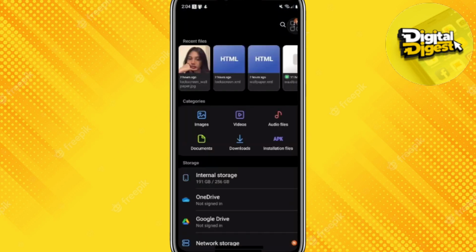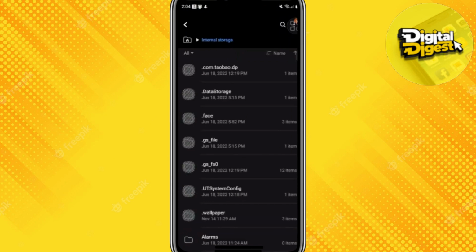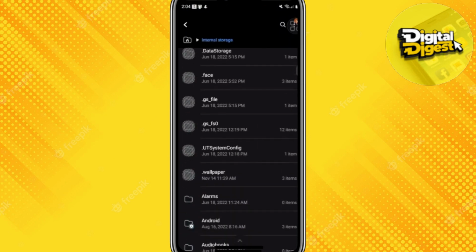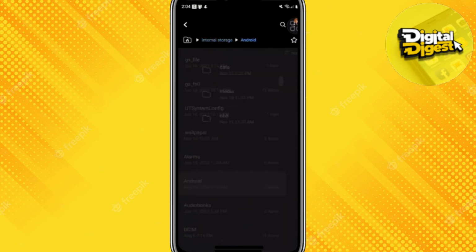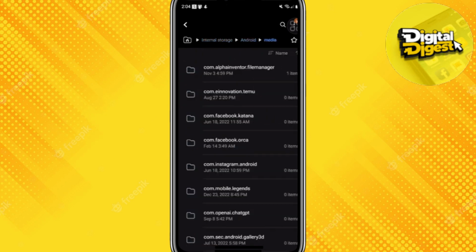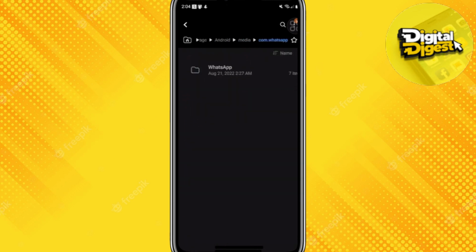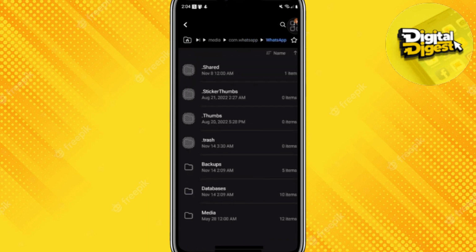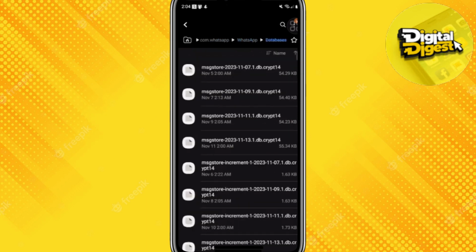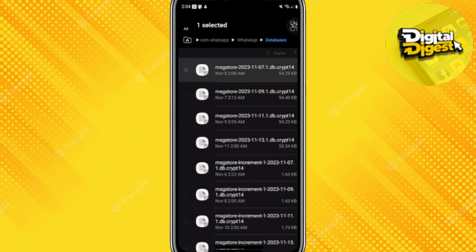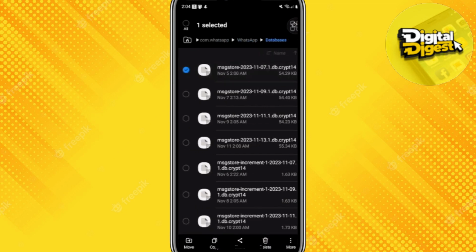Alright, once you are here, all you have to do is go to your internal storage and now go to Android and now go to media and now find com.whatsapp. Here you go. Now all you have to do is click over here and click on WhatsApp once again. Now all you have to do is click on database, and here you can see this is our all deleted message. Now all you have to do is select this all and now copy this.